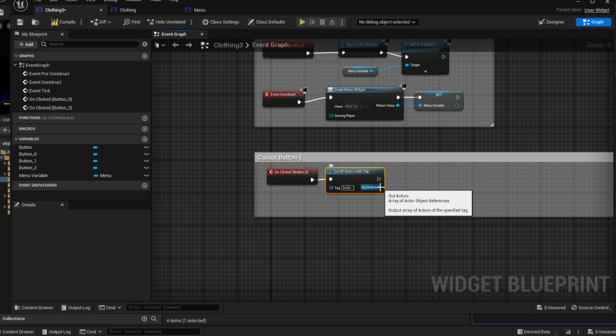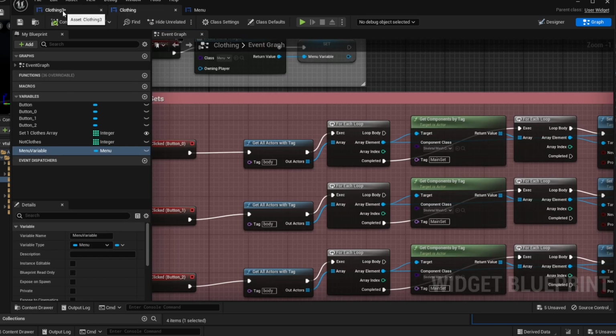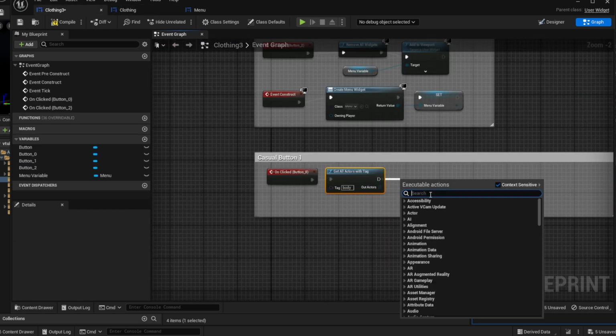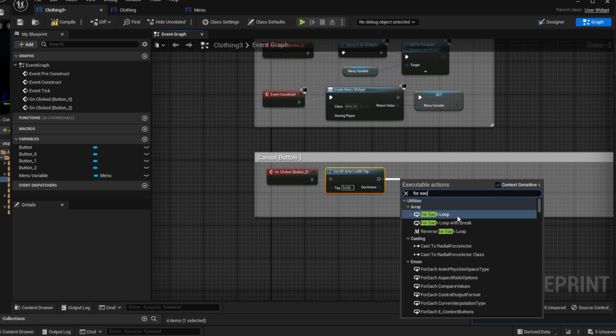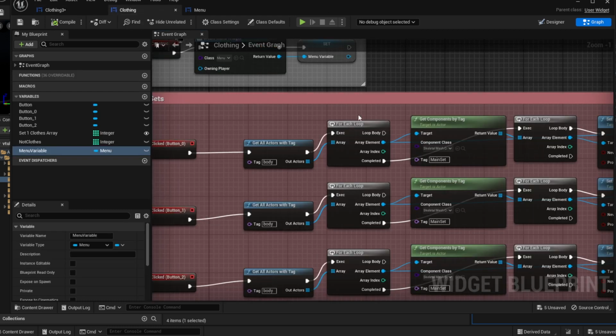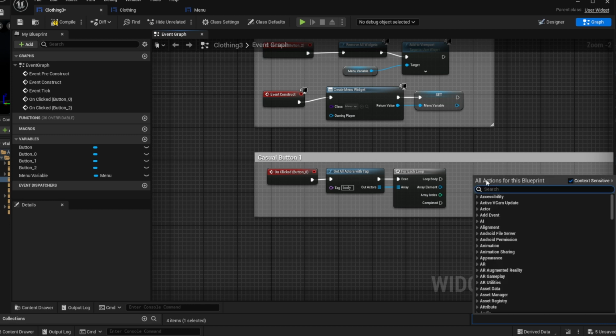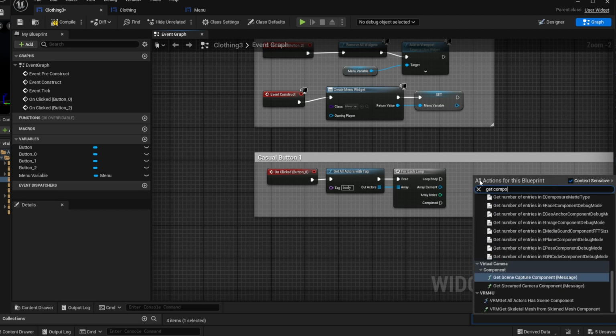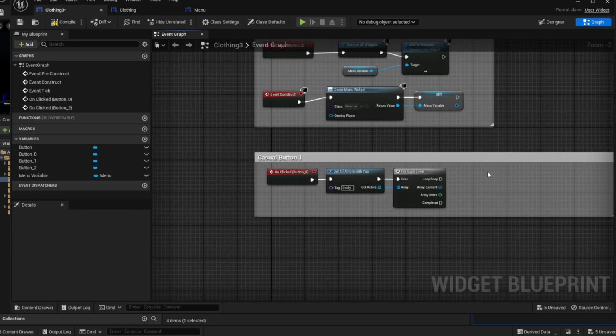However, it won't really work unless we put it through a for each loop. If you're unsure how this works, it loops through every possible option and then it spits it out the other end as a single element, and it does it for all of them. So, in our case, for each loop, it goes straight to the target, which will be get components. So, get what's it called? Get components by tag. Okay. Oh, not this.